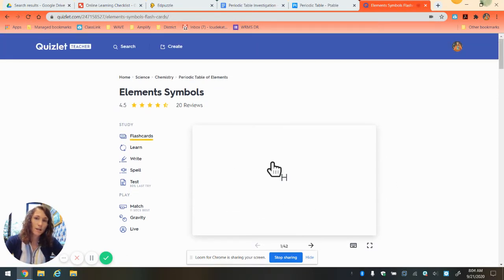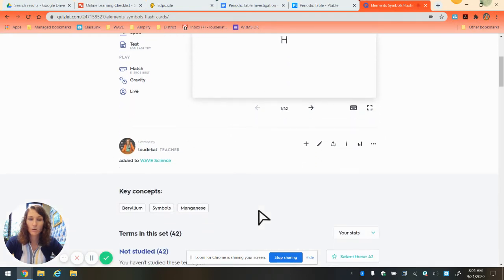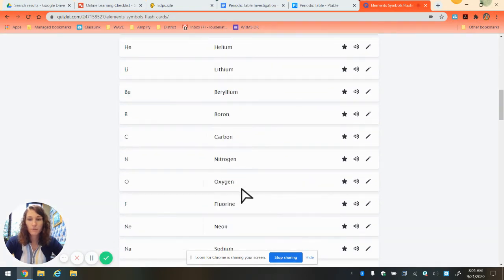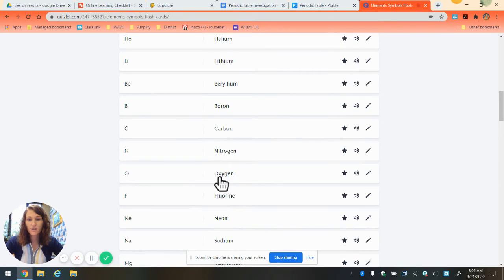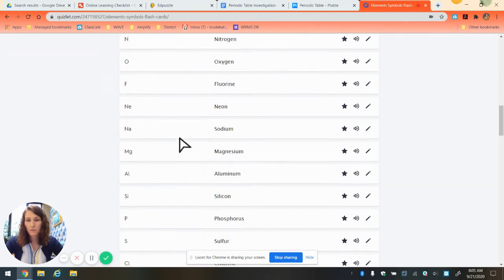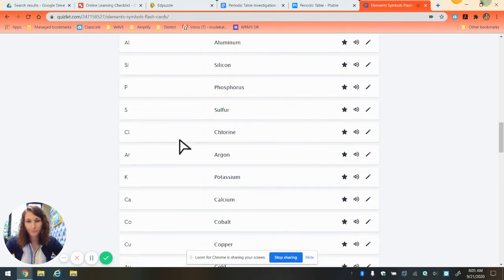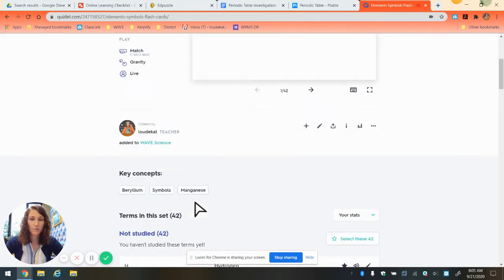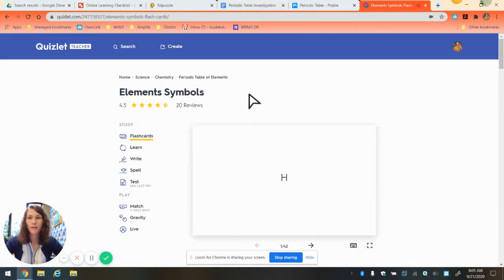But you're going to want to review these. What's going to end up happening is on that little Wednesday self-check, I'm going to give you a sample of these elements and we're going to see how well you learned them. Some of them are easy, like oxygen is O, carbon is C. Some of them are a little bit harder, like potassium here. The potassium symbol is K. So you definitely want to make sure you go through and practice that.